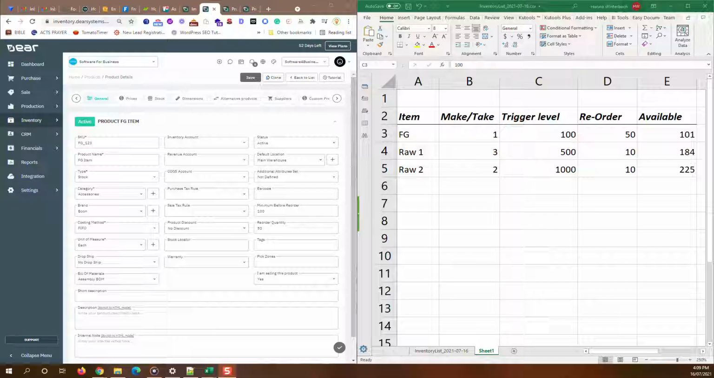Hello and welcome. I'm going to quickly show you how the Deere Systems manufacturing or assembly process works. We're going to use a very simple product to manufacture with two raw materials. It will ultimately reduce the raw material to manufacture or increase the finished product's quantity on hand. So let's get started.